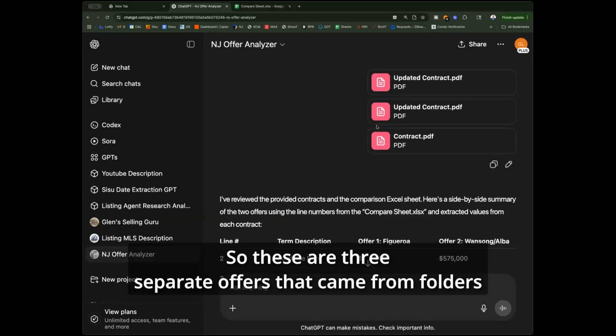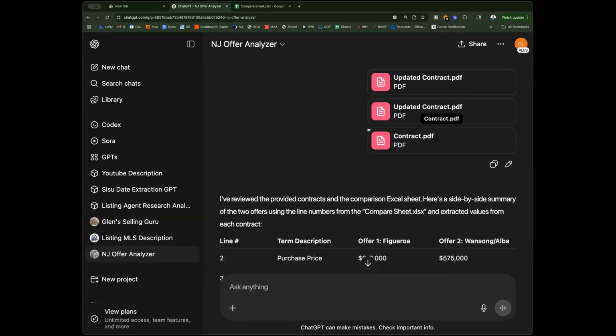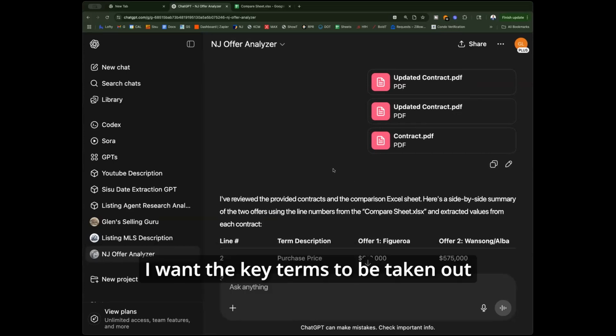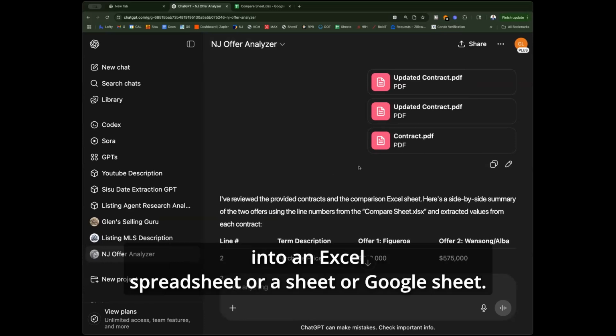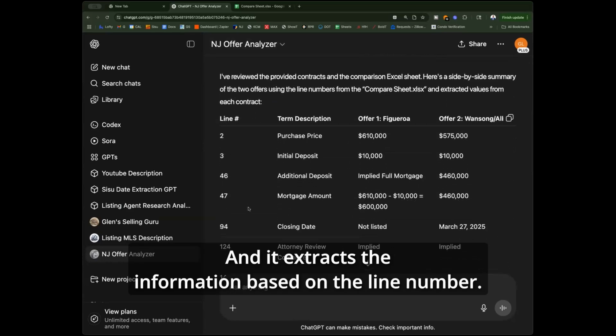So these are 3 separate offers that came from folders that I had on my Google Drive that were related to a deal that I recently did. And what I did was I said, I want them to be reviewed. I want the key terms to be taken out and plugged into a table, which ultimately will go into an Excel spreadsheet or a Google Sheet. I use Google Sheets. And it extracts the information based on the line number.